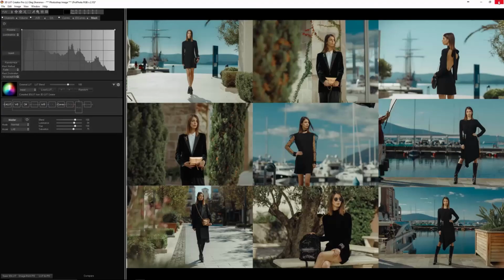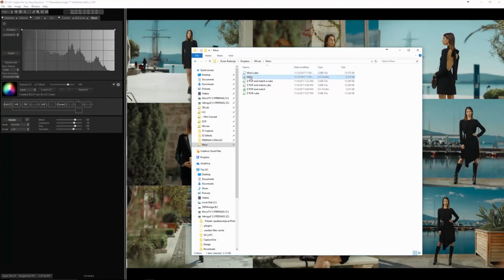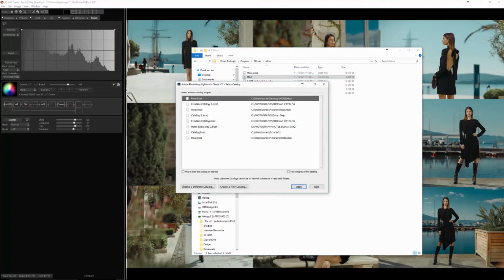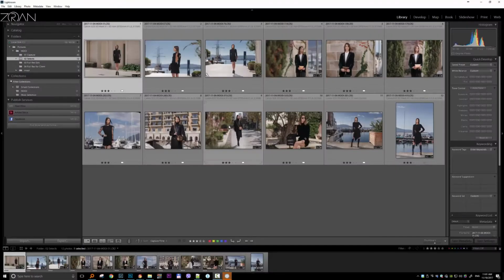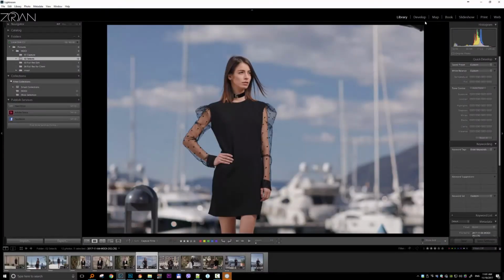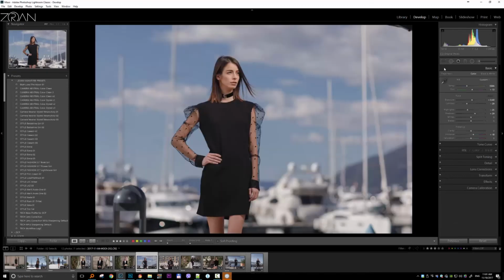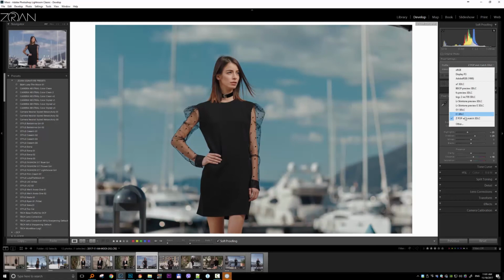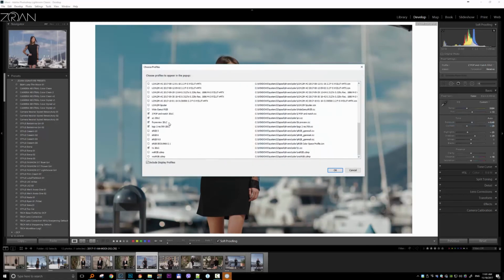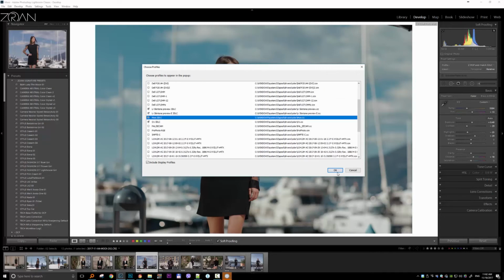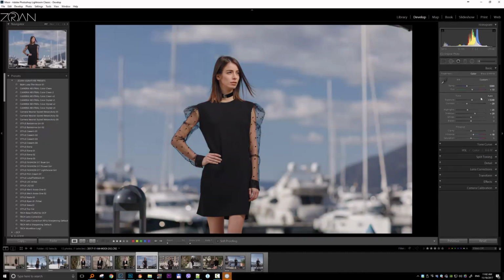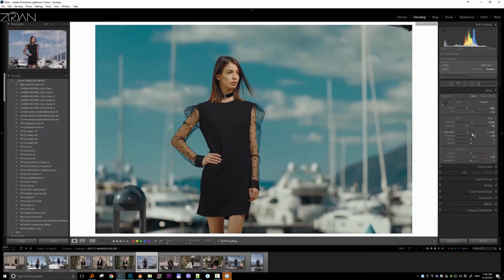Now I go back and close Lightroom. Now I will install this ICC profile and load Lightroom back again. Now I will go back to Develop and press S to open my soft proofing here, and I will find here the LUT that we made and installed. Here it is.